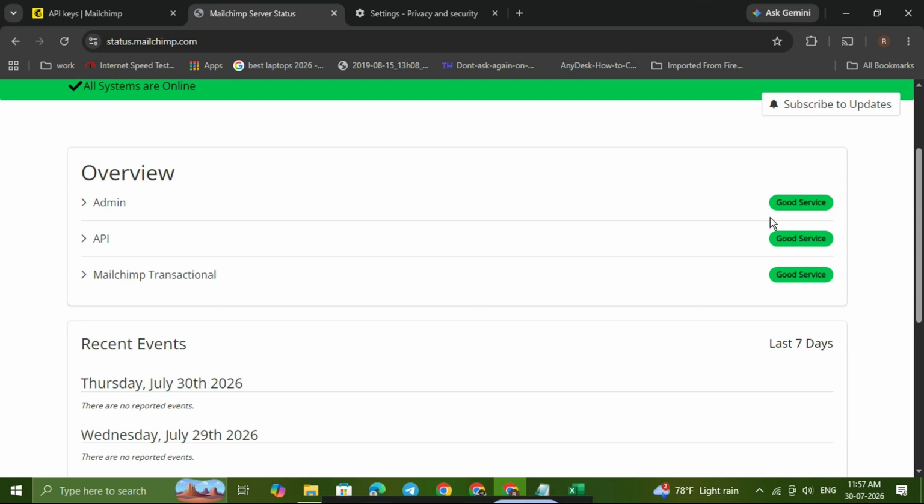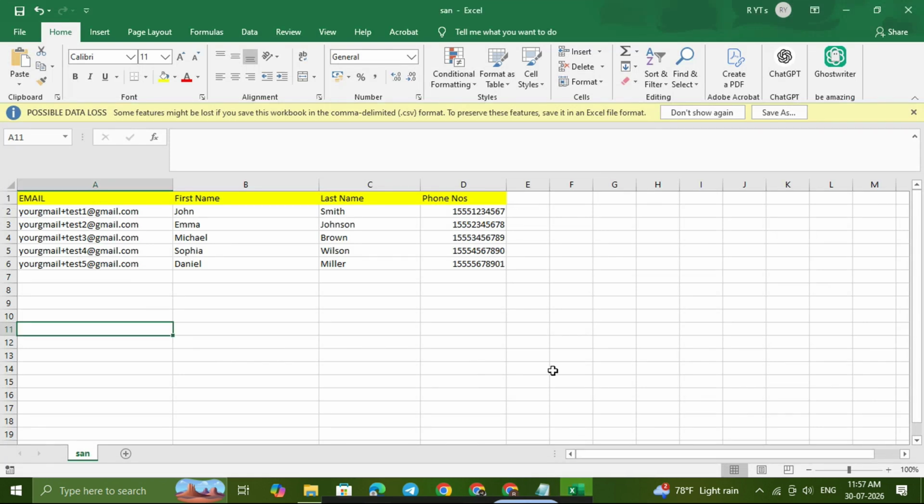Now, let's talk about import and campaign errors, because these are very often caused by formatting problems in your file. If you are uploading contacts and seeing validation issues, clean your data first. One common fix is removing hidden spaces before or after email addresses. In Excel, you can use a trim function to clean extra spaces from your columns. This is especially important because even a tiny invisible space can make an email address invalid.